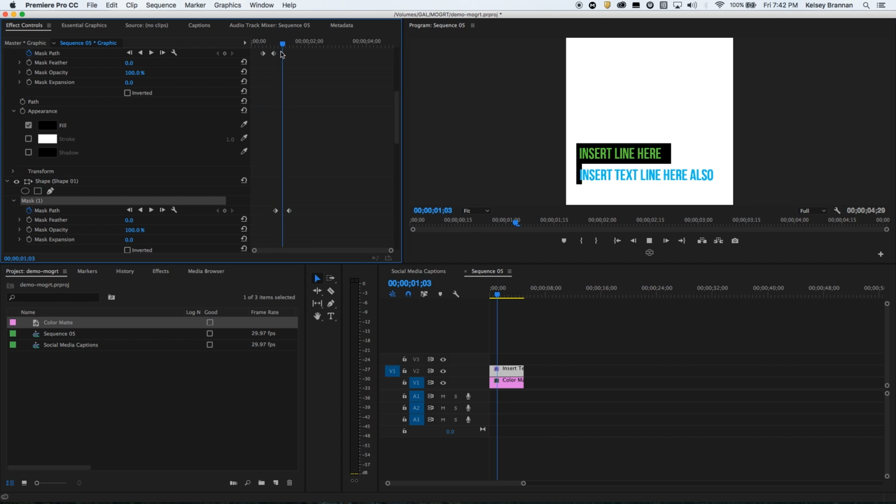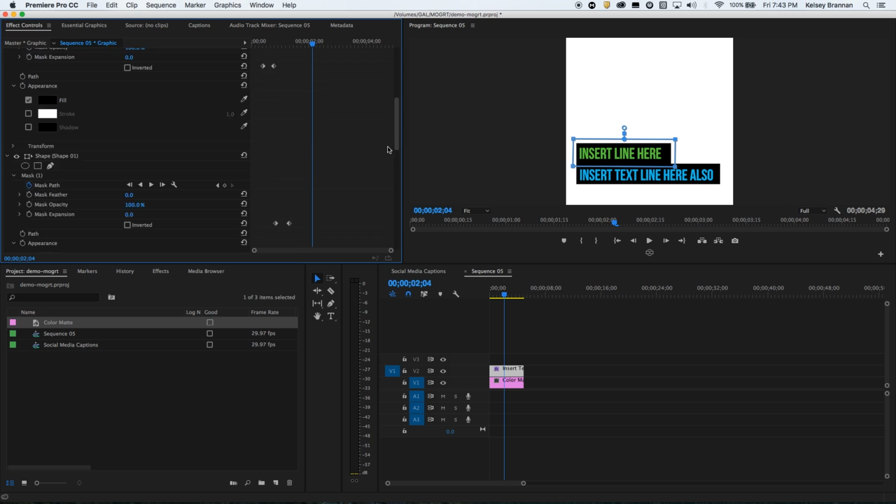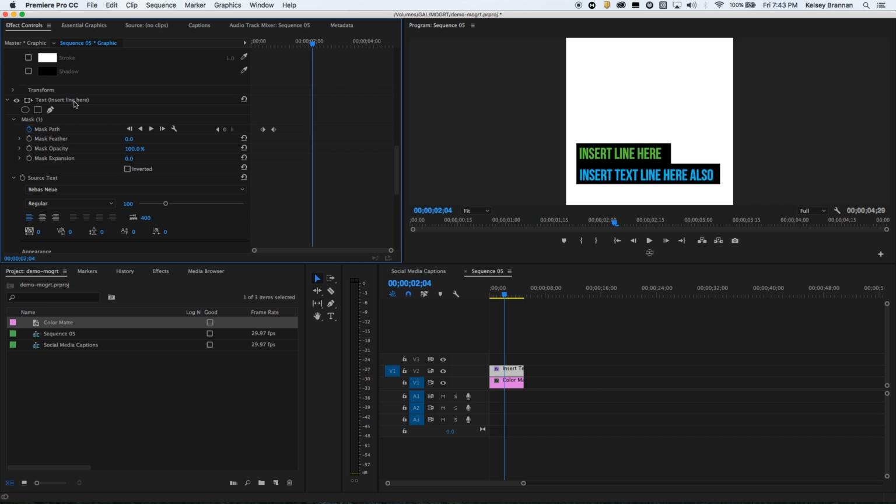Now we need the text to animate on just after the rectangle. So let's just go back up here to the first mask, and let's copy this mask by hitting Command C or Control C on a PC. Then let's scrub down to the first line of text, select it, and then hit Command V. And now the mask is pasted here with the keyframes. So let's move this over so we can see the text animate on after the rectangle, right? There we go.